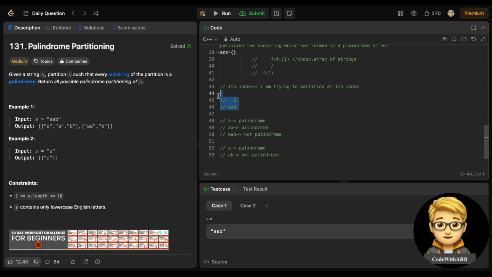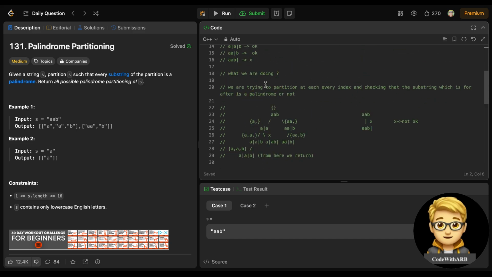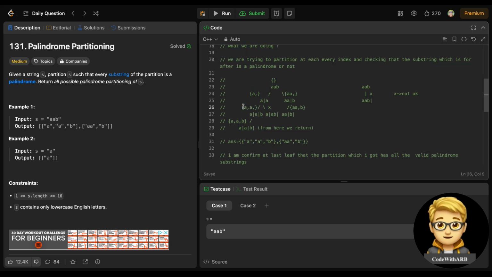Let's try to implement this, you will understand better. We need a current array of strings and a final array of strings to store all the partitions.